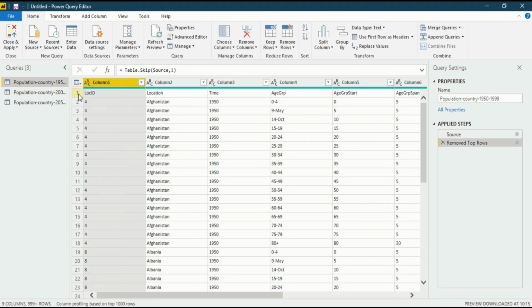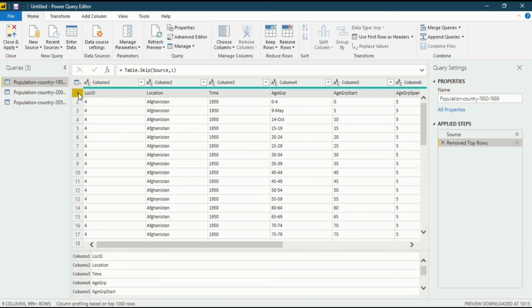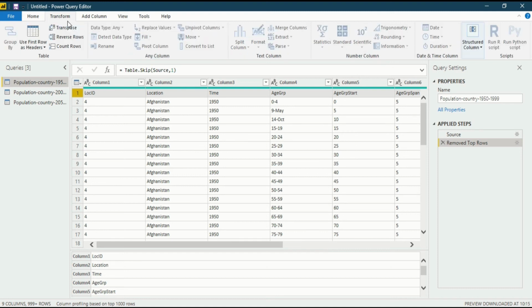Now the question comes: how to make the first row your header? That is also quite easy. Just click on the first row and go to the Home ribbon. In the Home ribbon, you can go to Transform and click on Use First Row as Headers. But the question arises in your mind: if this is in the Home ribbon, why don't we go to the Transform ribbon? You can also go there, and there is an option Use First Row as Headers.